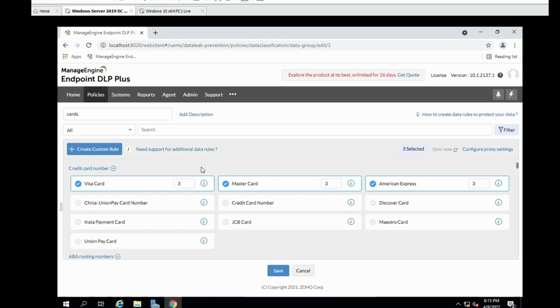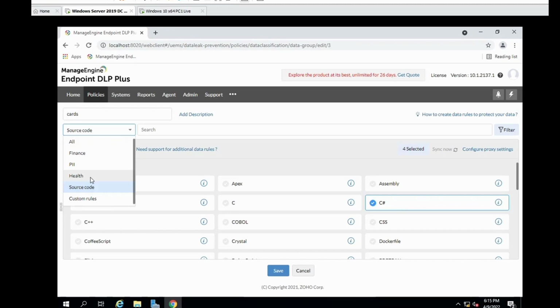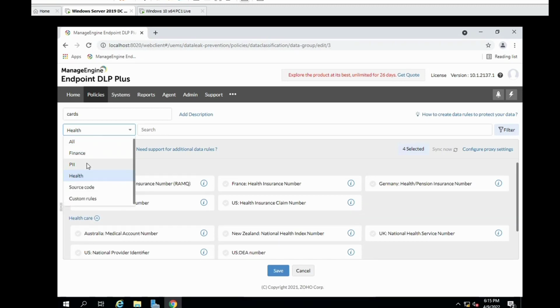Anyway, as I told you, don't confuse yourself. It's not your job to go into details about this, but there is a possibility to block Visa cards and these kinds of things. So just explore. You have a lot, see here, source code. You can block source code from being leaked. It will detect formats like C#, assembly. If you are a development company, there are a lot, but just explore it. Okay, health, finance. Okay, guys.